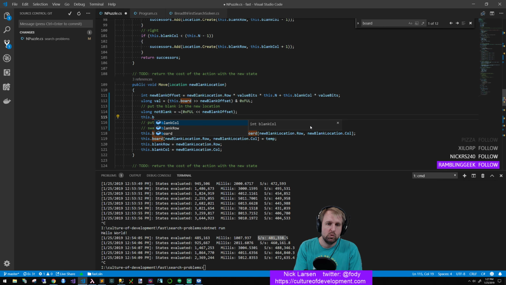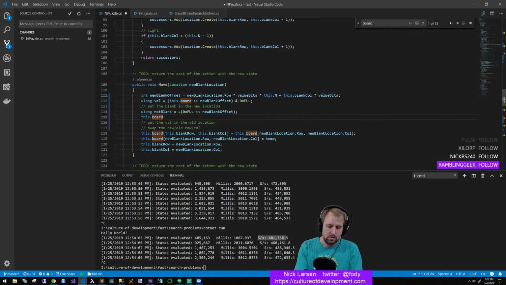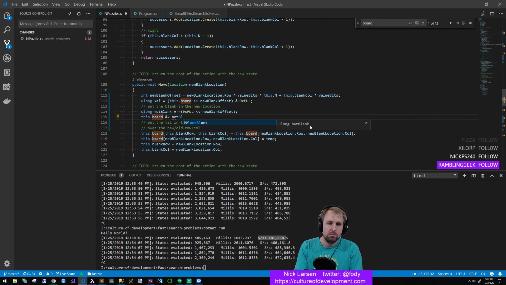And then we're going to say this dot board and equals not blank. And in fact, this is so simple, I think we'll just do it like this.